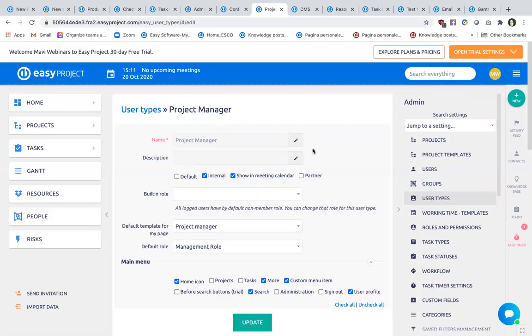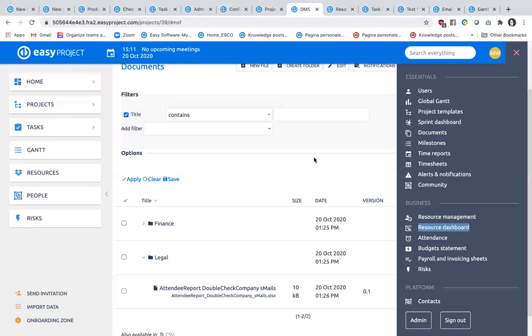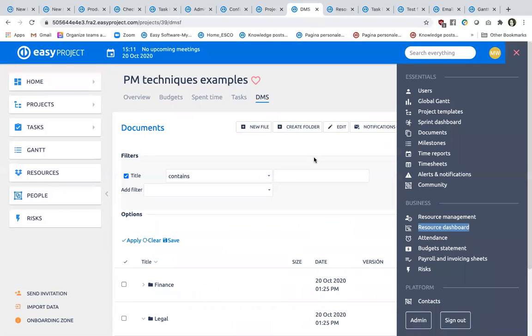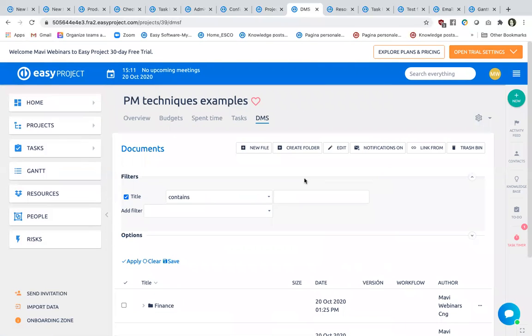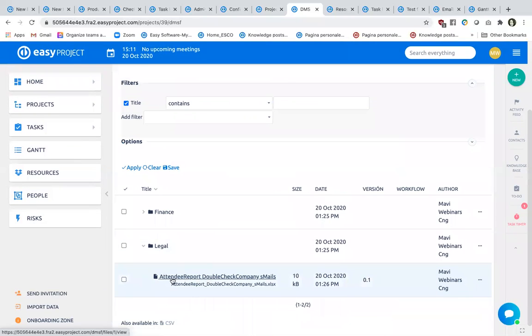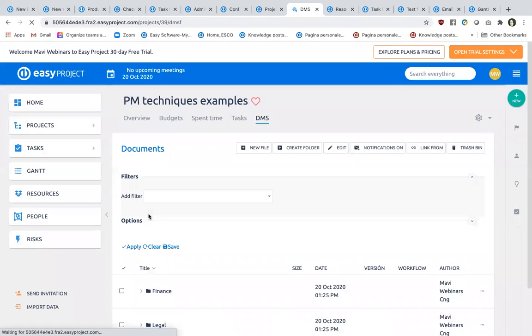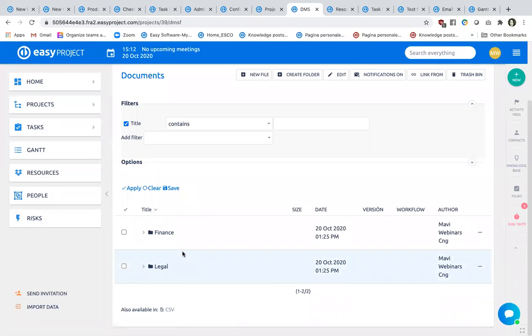The fifth topic that we have to discuss is the document management system. This is the database where in Easy Project we store our documents and organize them into folders. Before, we were only able to create folders and add some documents. Now, these documents can quickly be moved from folder to folder with the drag and drop feature. This is something new that we have just released.